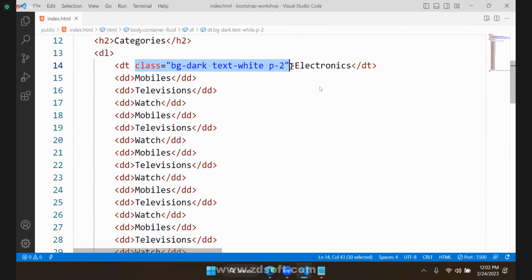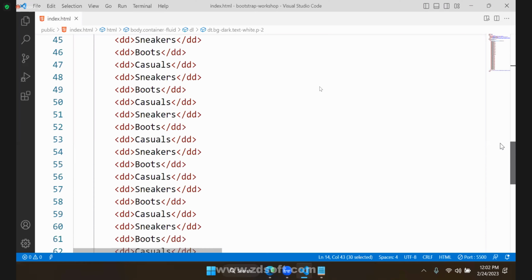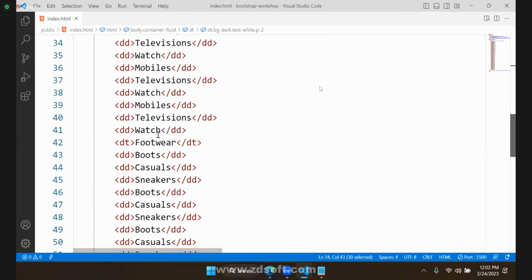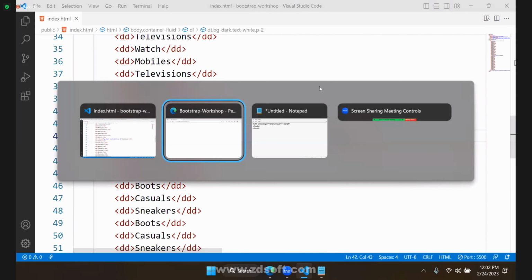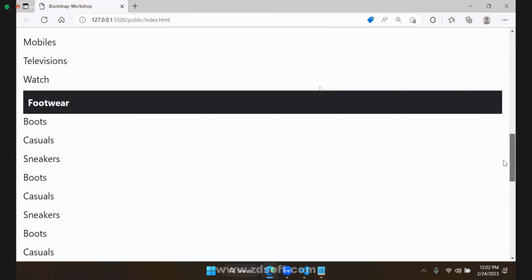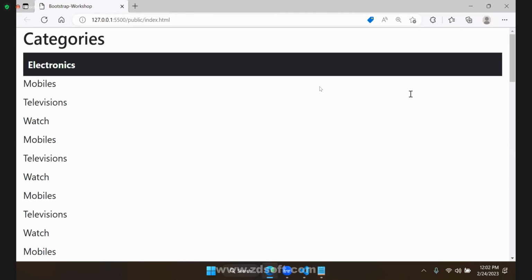I will copy that. Similarly, I will give another term. Where is another term? Another term is footwear. For this term also, I will give the same. You see two terms are present like this. This is electronics and this is footwear.